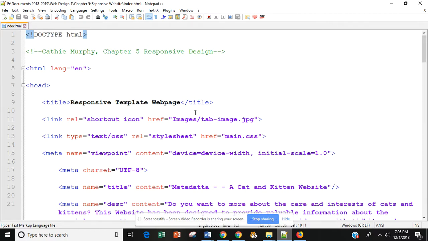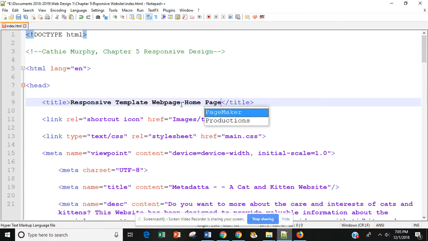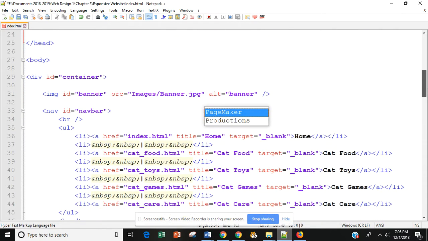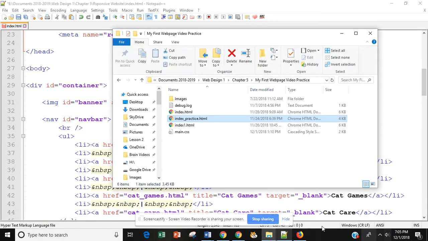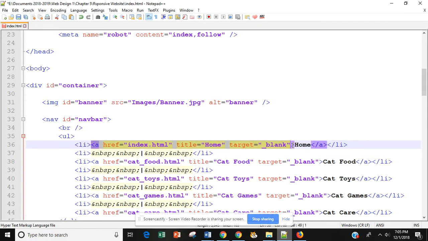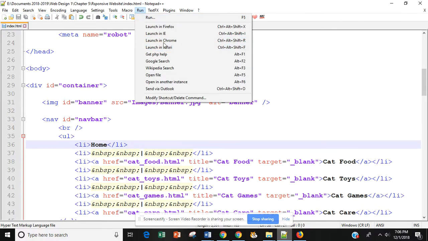I'm going to find my title, and I'm going to add a dash, homepage. Then I'm going to scroll down to the nav bar, and I am going to delete the anchor tag in there. Why? Because since I am on the home page, I don't need a link. So I'm going to remove that. So there I have it. I'm going to save it, and then I'm going to run this.